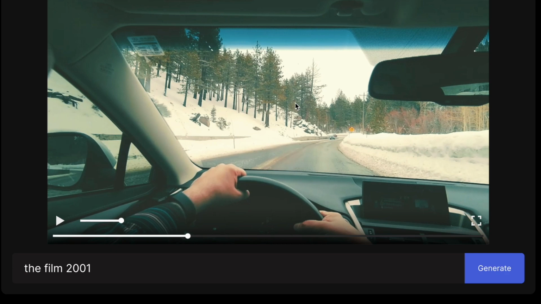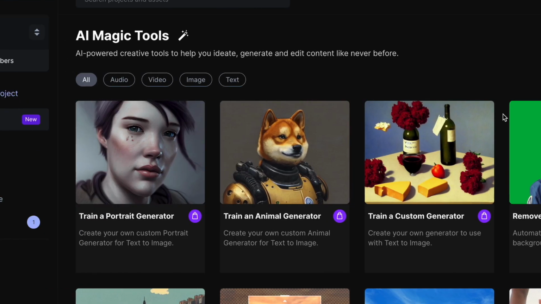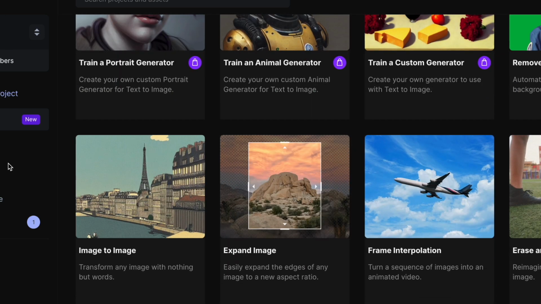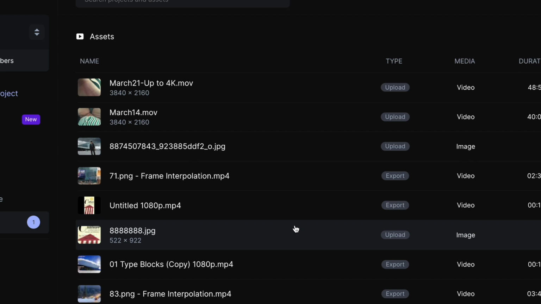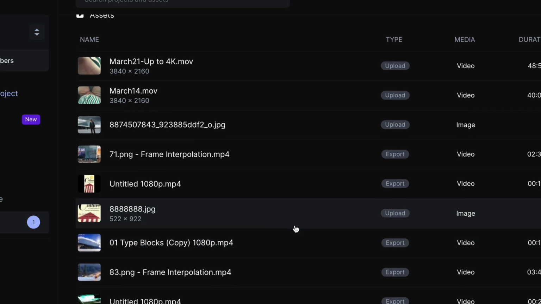I save that one because it actually looks pretty good. I like the look of that. So that's another thing you could do with video. Again, you have various assets that you upload, and then you can work with those assets. This is something that is pretty cool.